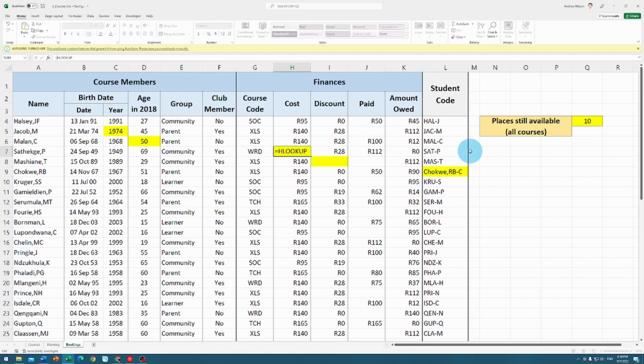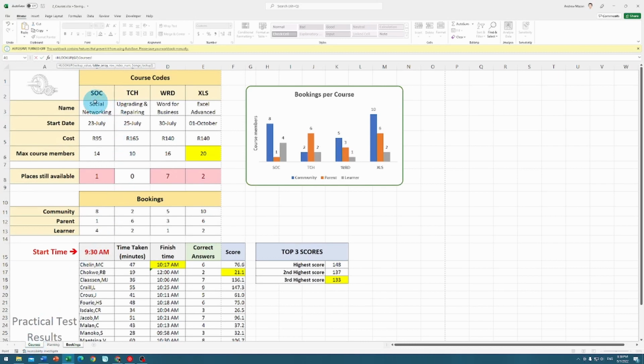Equals HLOOKUP. I just need to get rid of that @ sign, go to the end, open brackets. What's my lookup value? That WRD, comma, where is it looking? I go all the way back to the courses worksheet. I'm telling it needs to look over here. Remember, don't include headings. I'm going to scroll down as far as cost is concerned, and I'm going to fix that table array, absolute cell reference it, so that I can autofill it later.